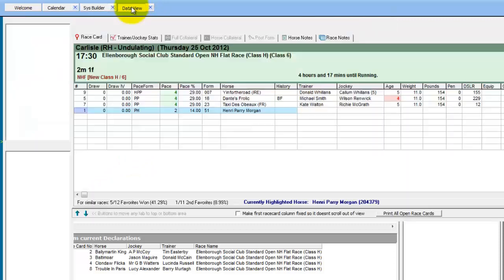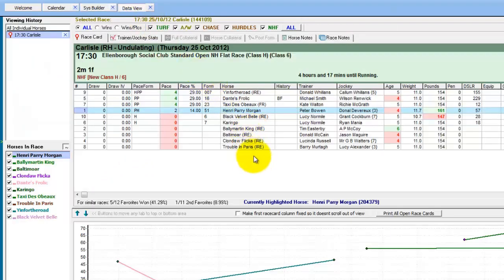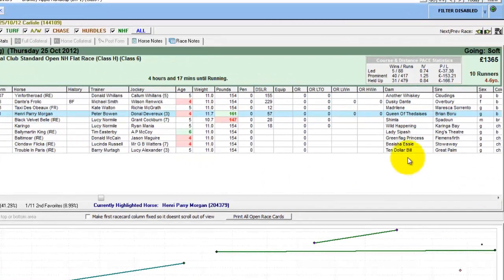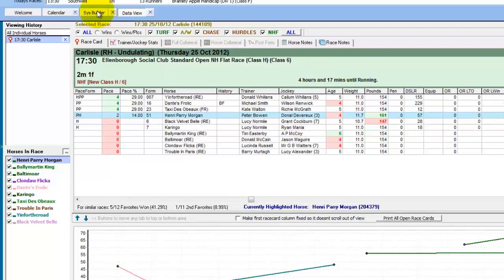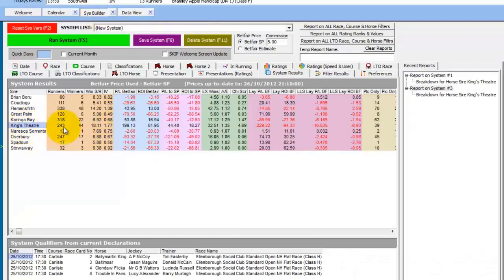And if we go back to the national hunt and flat race and look at the 4 horses on their debut and just scroll along slightly so we can see their sires, we have King's Theatre, Flemish Fling, Stowaway and Great Palm. So if we go back to the system builder, we can see King's Theatre's record with horses on their debut in national hunt and flat races. Stowaway's record is there, Great Palm and Flemish Fling. And the 4 qualifiers at the bottom are the 4 horses that are on their debut in this national hunt and flat race.